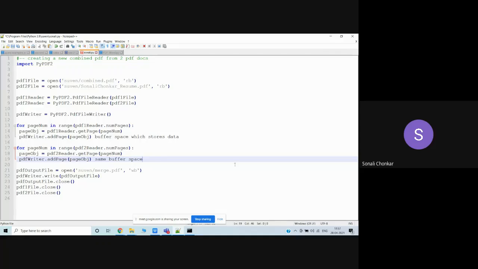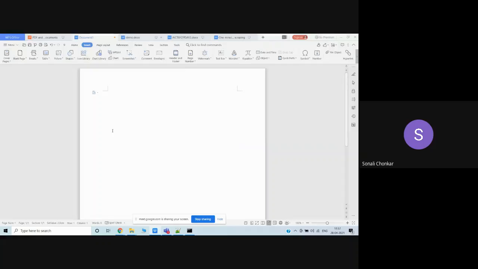Now, the PDF writer has whatever it has stored in the buffer, two files stored in it right now, which it has just read. No action, no operation has been performed. It has just read these files. I can show you by diagram. Okay.